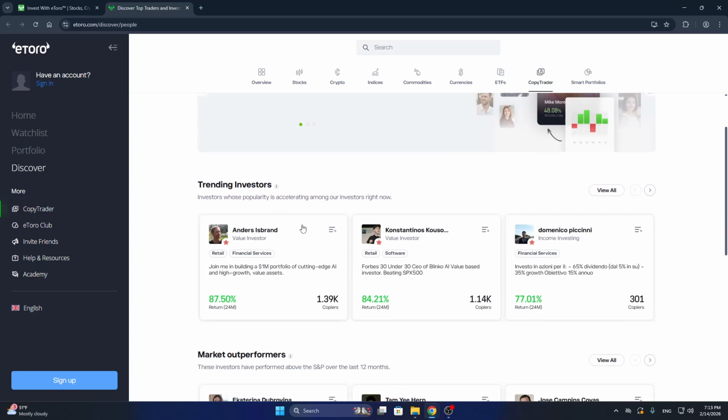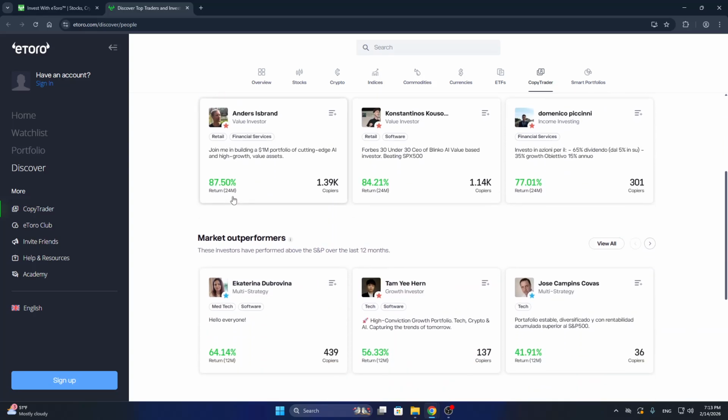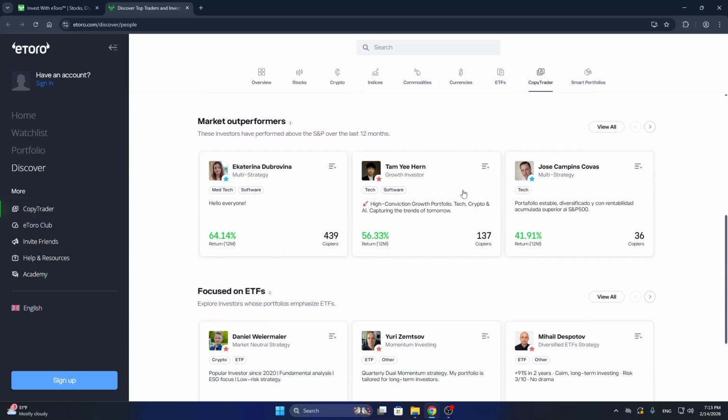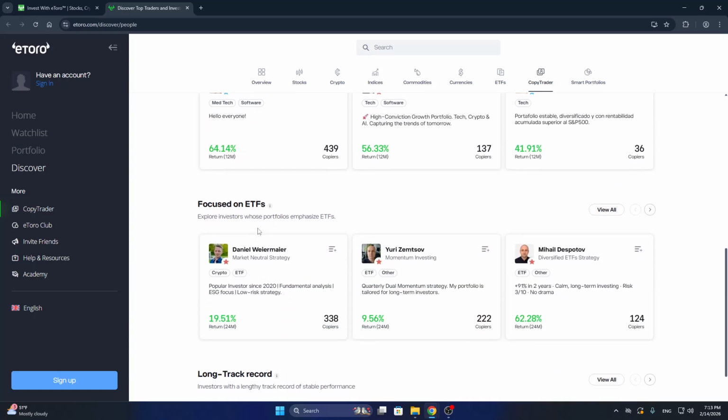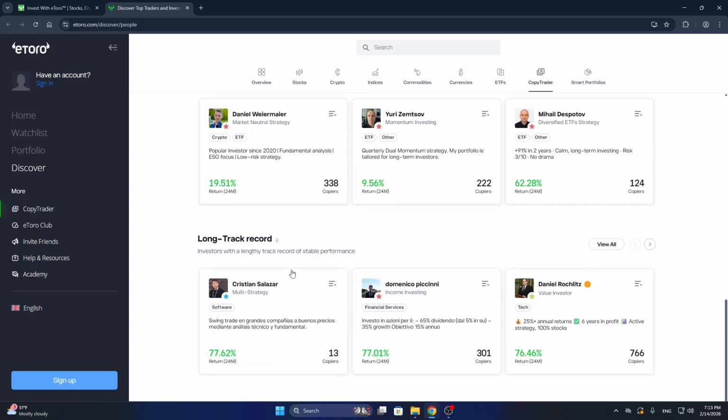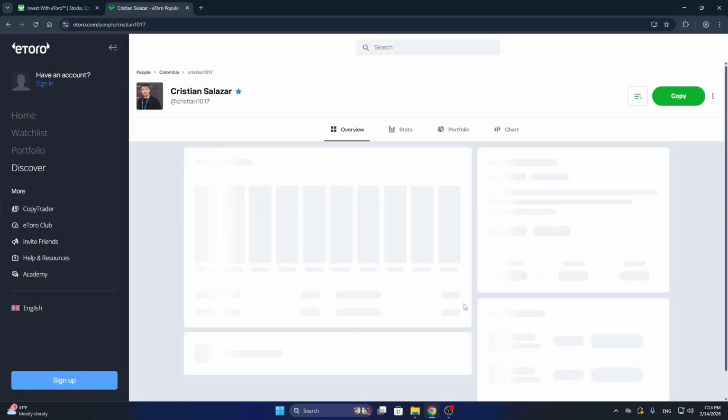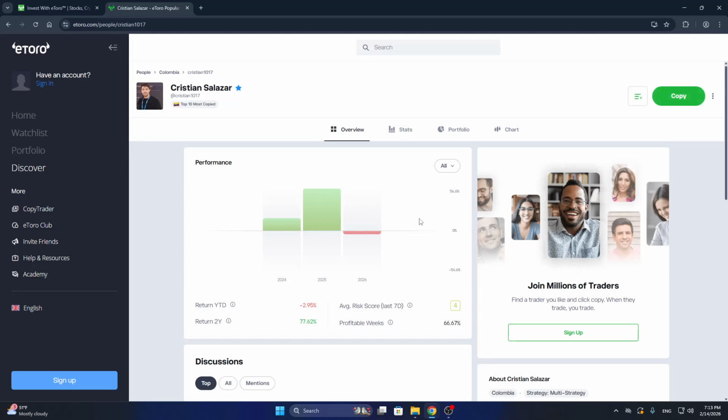So you can go ahead and filter them by risk right here. You can take a look at the returns percentage right here, and you can go and take a look at market outperformers and those focused on ETFs and long track record. And the long track record, the bigger the track record is, this means that the less the risk they are going to fill with their investments. This is how you can find people with a lengthy track record of stable performance, and this is how you can go ahead and manage people with a low risk that you can go and get started with opening up, copying, and that's how to do so.